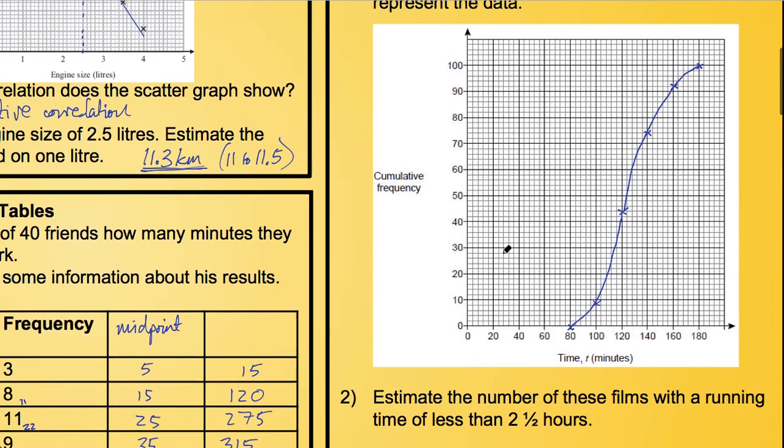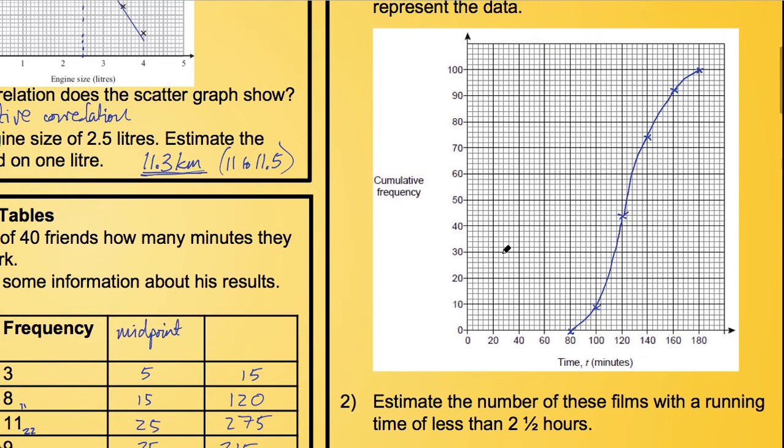Question 2, estimate the number of these films with a running time of less than 2.5 hours. So 2.5 hours is 120 plus 30 minutes, that is 150 minutes. So I want to find 150 minutes here, reading up from there and reading across from there. And I've been asked running time of less than 2.5 hours, that's all of the ones down here. That is 85 films as an estimate.